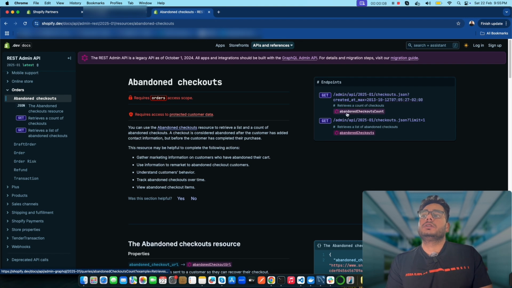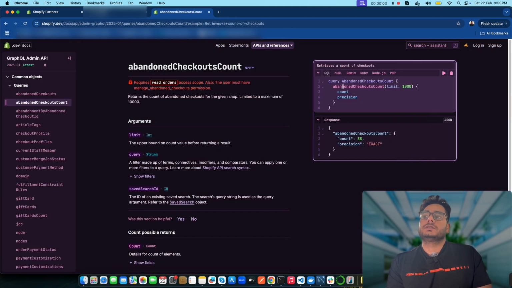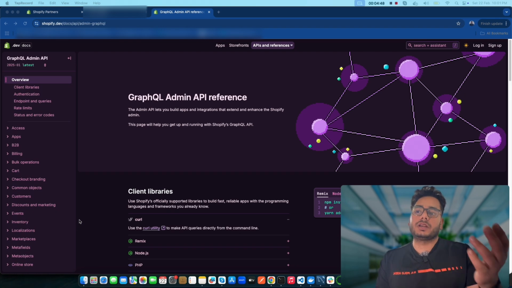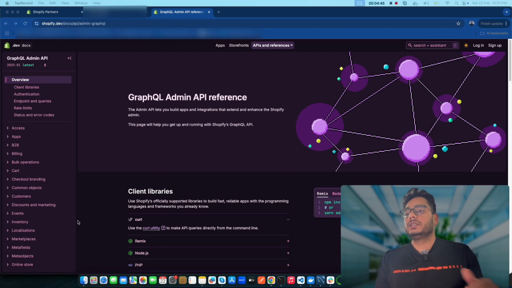If you want to call it in GraphQL, you can just click on this, and it will show you how you can call it in GraphQL, something like this. For Node.js, you can just use the class. Most probably they are removing the REST Admin APIs, and they are switching people from the REST APIs to the GraphQL APIs. So if you are newly integrating your app into Shopify, just directly use the GraphQL APIs to integrate the Shopify app.